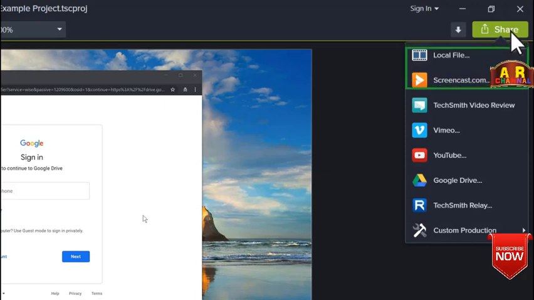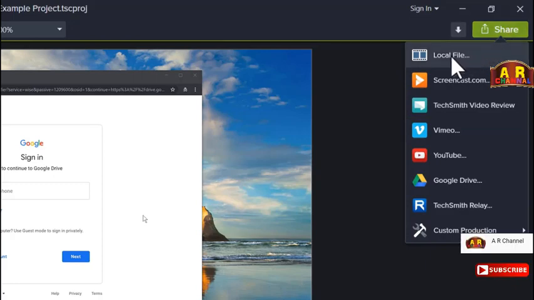The following options export to web services, which require you to sign into an account. We recommend Screencast for quick and free video sharing, and Video Review, where you upload videos, then invite colleagues or friends to review them. Let's choose Local File to export as an MP4.